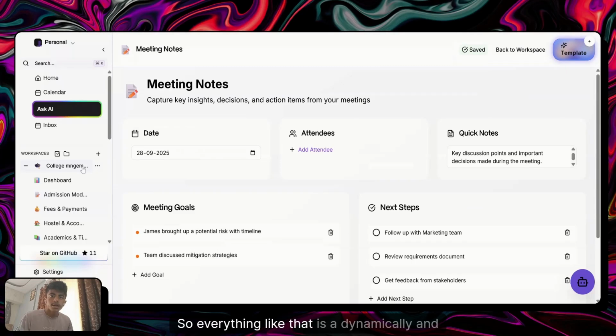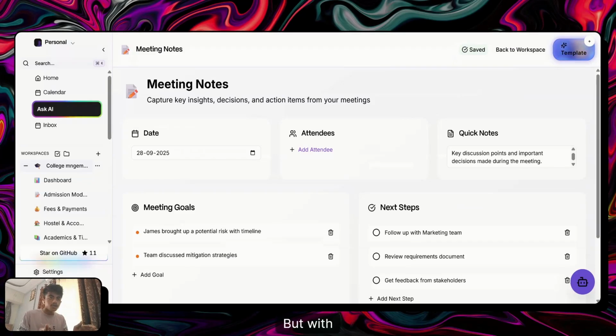So everything like that is dynamic and customizable. This is the difference between the current ERP system and this. This is lightweight and easy to use, but with AI support, you can feel the ERP system, but with multiple things like productivity tools, all in one platform.